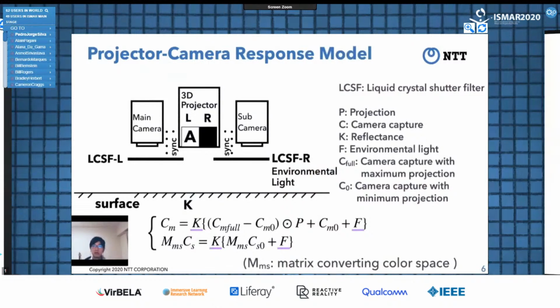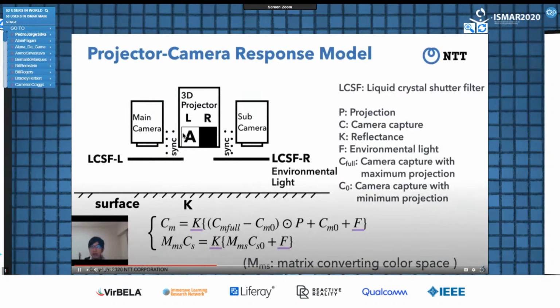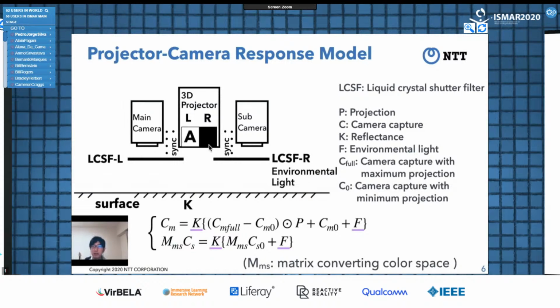To implement the idea, we create a projector camera system using a 3D projector, two cameras, and liquid crystal shutter filters, as known as 3D glasses. The 3D projector projects the left image and right image alternately at very high speed. And we set the L image as a projection image for appearance control, and we set the R image as a black image.